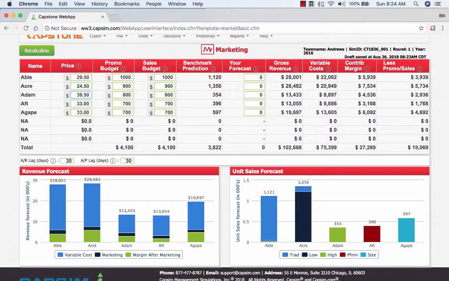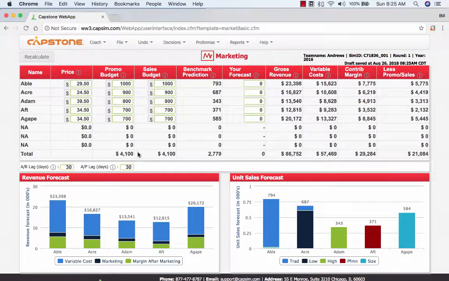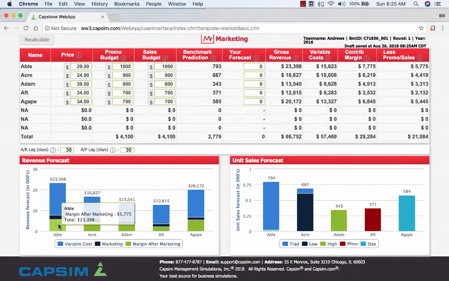And again, I'm entering these numbers, and it's going to be up to you to look and see what impact these have. Aft, which is not real price sensitive, upper end, 34.50. And then Agape, I'm probably going to do 34.50 as well. All right, so let's hit recalculate and see what that does to our margins and all that good stuff. There we go. So that doesn't look too bad.